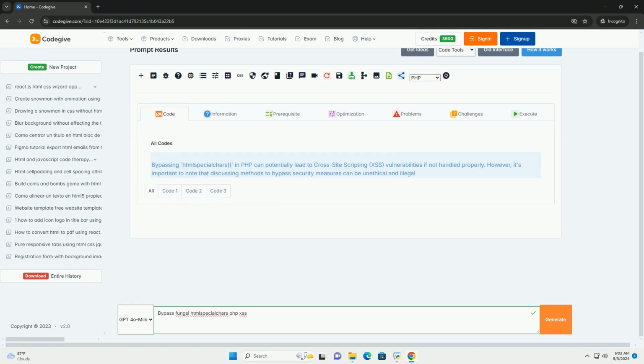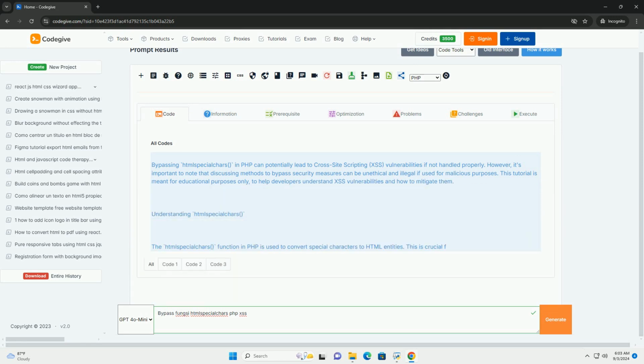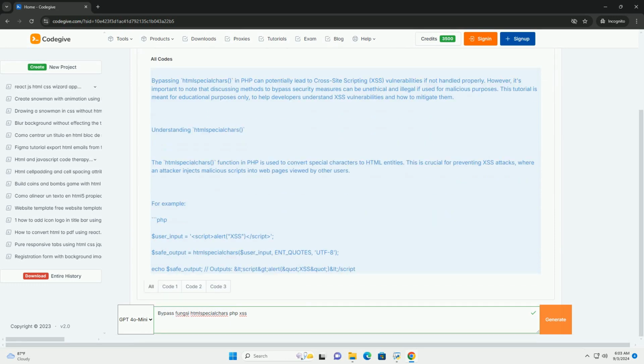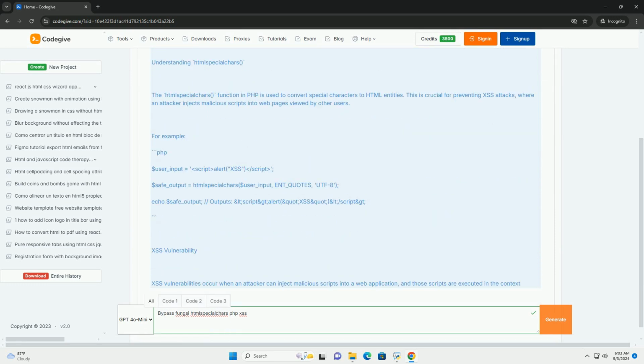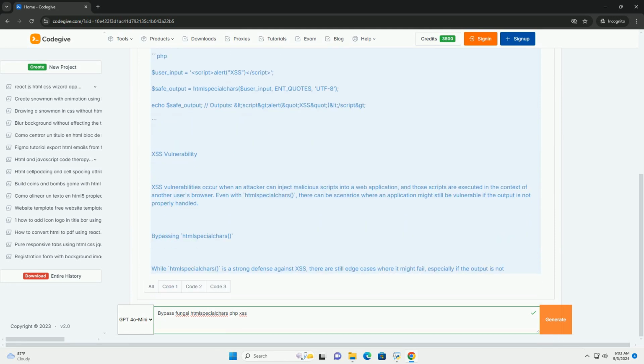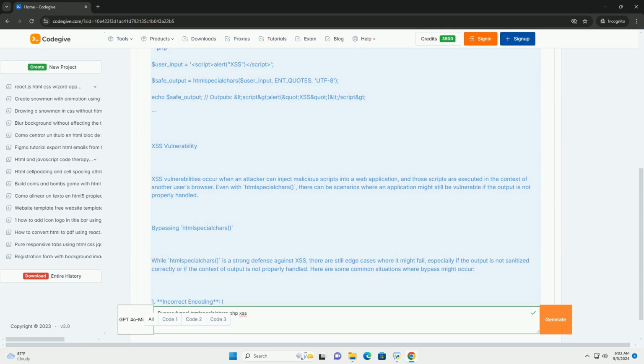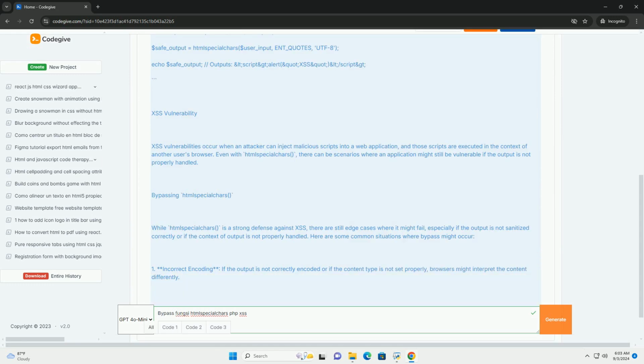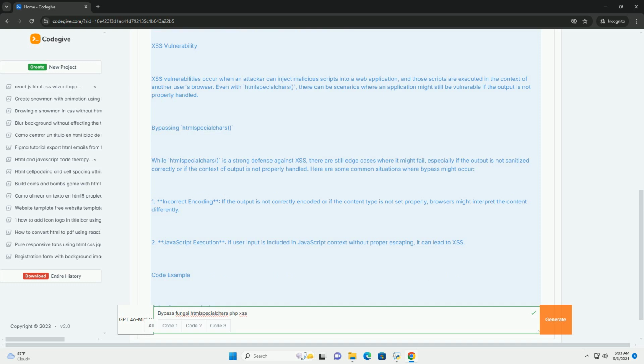Link in description. Bypassing the htmlspecialchars function in PHP, which is employed to prevent cross-site scripting (XSS) attacks, involves exploiting its limitations in encoding HTML entities. While htmlspecialchars converts special characters to HTML entities, it does not sanitize all possible input variations.